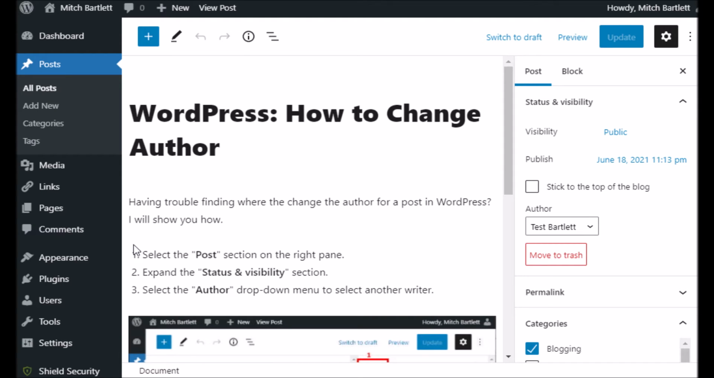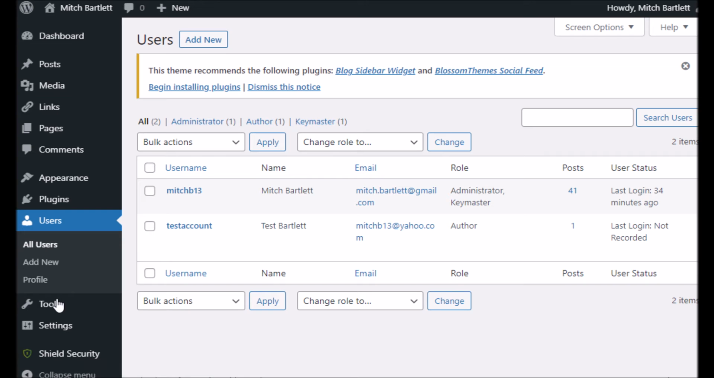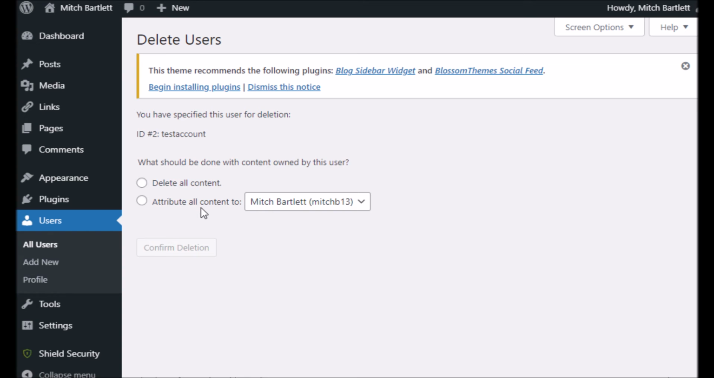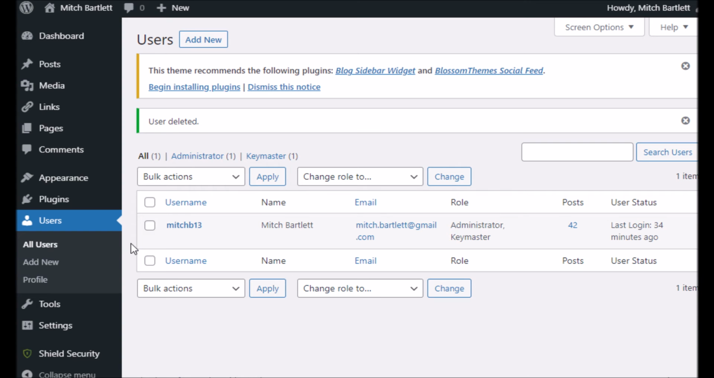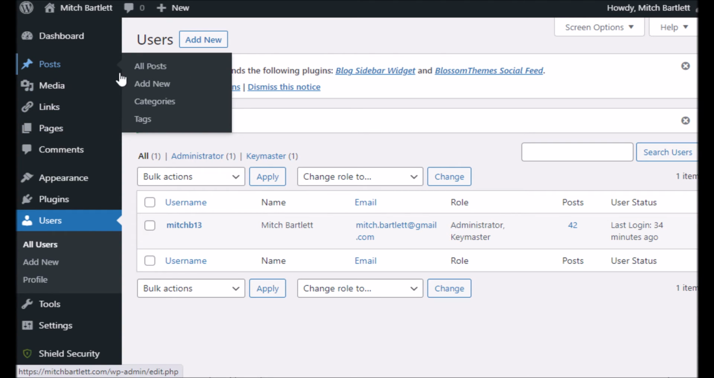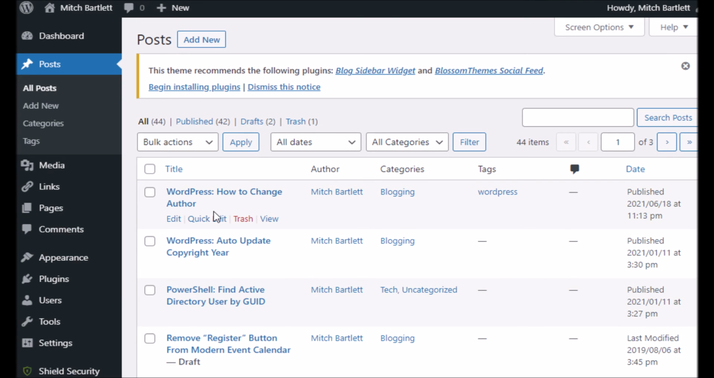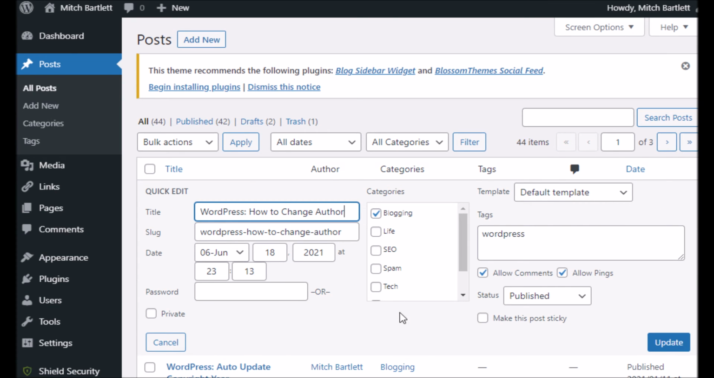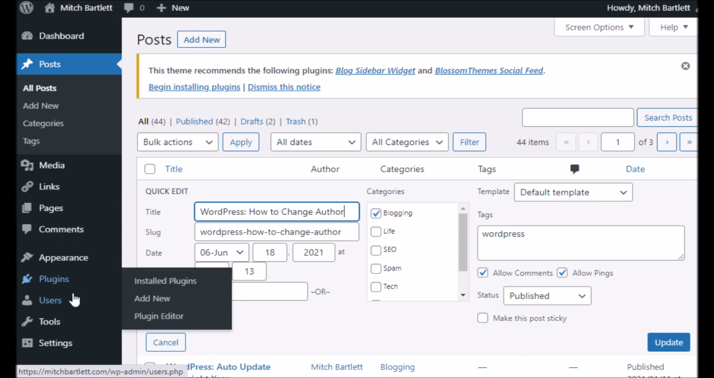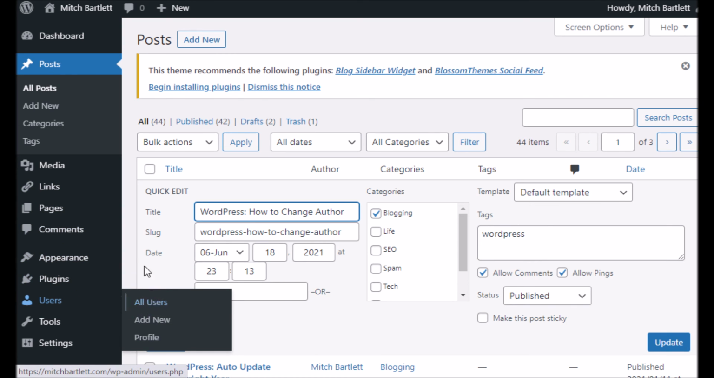Not going to do that now, but if you don't have that box, you're going to want to make sure you have more than one user and that those users have permissions to write. So if I delete this account, and if I only have one account, I'm not going to have the option anymore. We'll go back out here, and you see the option to change the author is now gone. So be sure you have more than one user with writing permissions if you're missing that field.